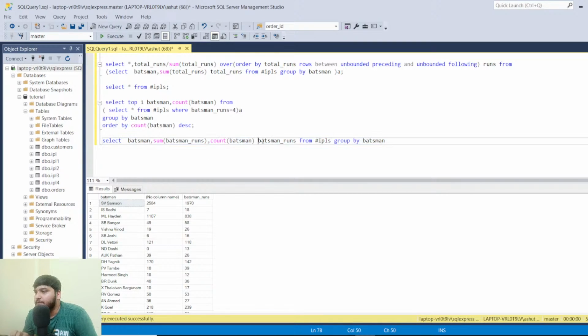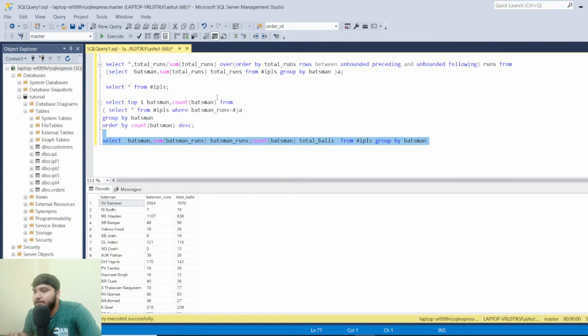Okay, count of batsmen. This is the total balls. Control X, Control V, and this is the total balls faced to score those many runs. So total balls, I'll mention this. Execute the command once again, and you can see we are getting the result.